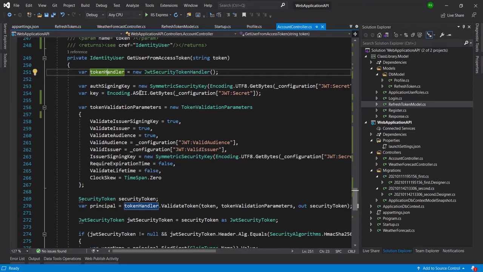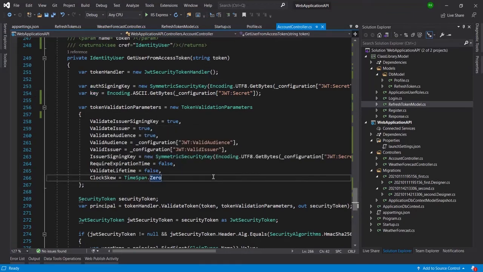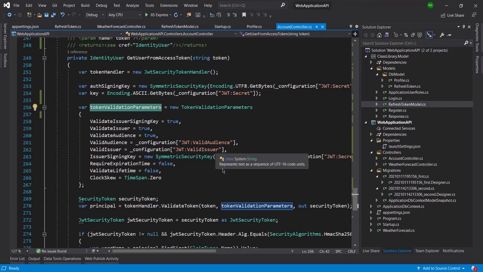Again we are getting our sign in key and the secret key. For the auth sign key we are getting the symmetric secret key, and basically we have used the UTF-8 encoding, and for the key we are getting the ASCII encoding. Here you can see validate issuer sign in key is true. This is basically the total validation parameters which we have passed here.